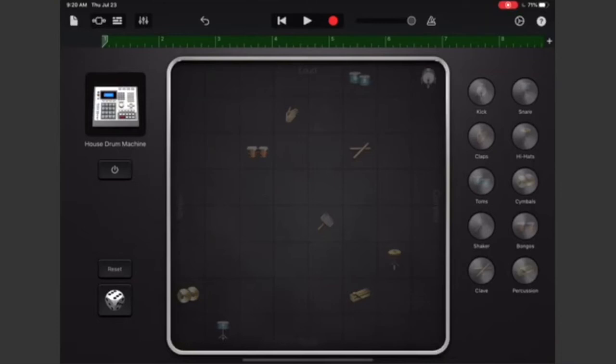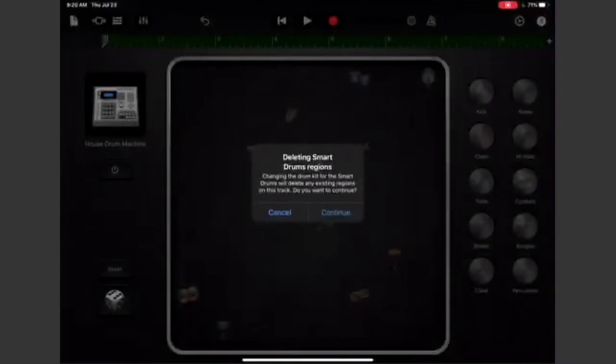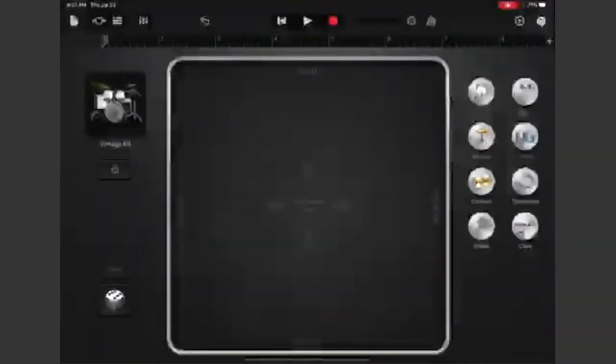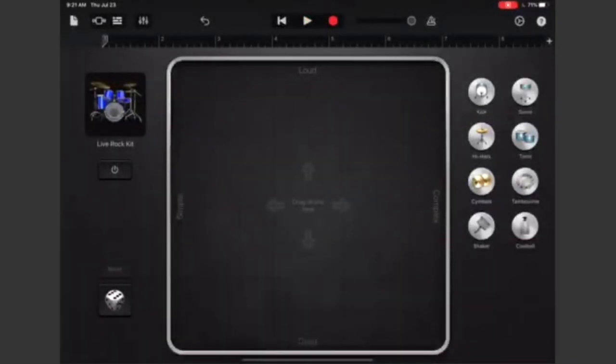Cynthia, yeah. There was a question about how you get more percussion instruments. Okay, so I just went into my drum kit and the one I have currently is the house drum machine. You could go to your vintage kit and get another. You can go to Live Rock and get more. And you just change it up based on the genre.